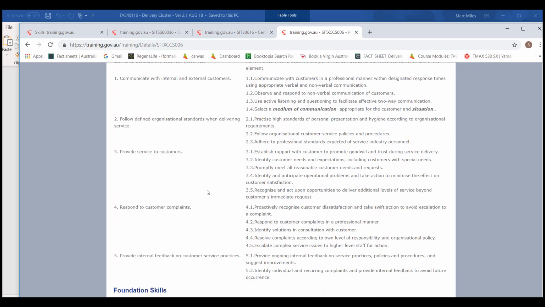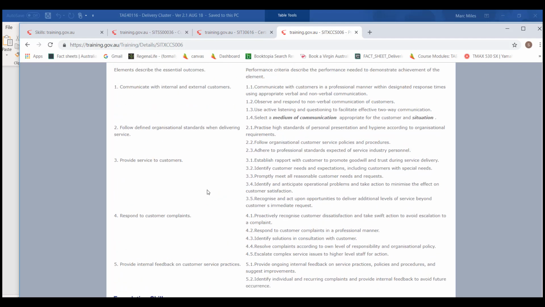So we got 1, 2, 3, 4, 5. So what we're imagining that we're going to do is we're going to teach him these elements, okay? So hopefully you've understood how I've got to this page, okay? And, well, the first one there says communicate with internal and external customers.